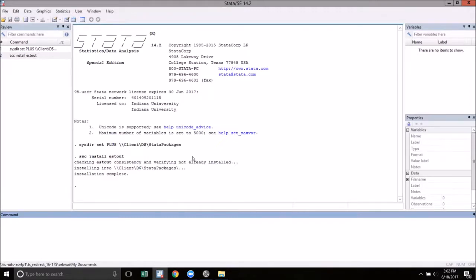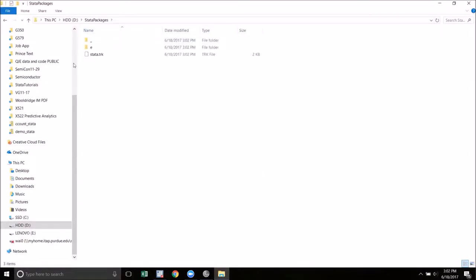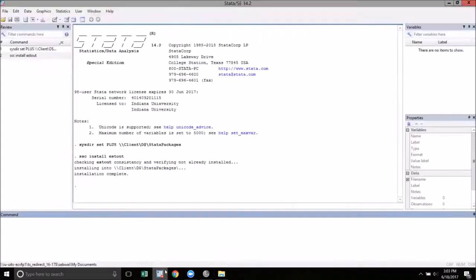I'm going to go back over to my Stata Packages folder. We can see that it's now full of files. This is what was installed on my computer when I typed ssc install estout. I'm now ready to use estout, and this is the last time I will ever have to install it, as long as I set my packages directory to the folder that estout is living in. Again, you're going to have to do this every time you restart Stata.